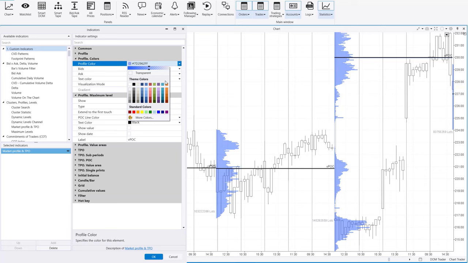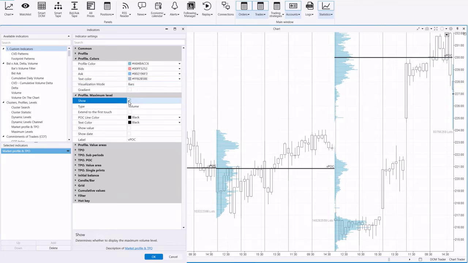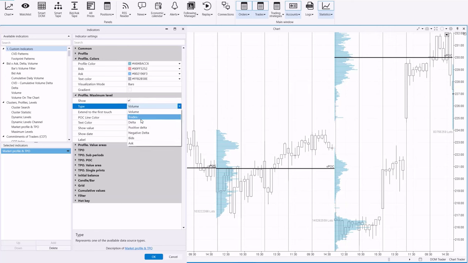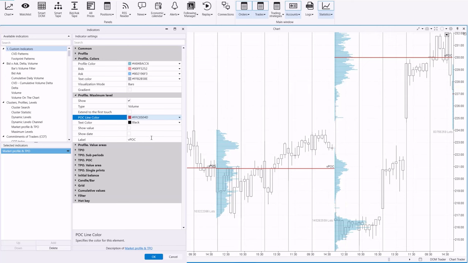In the profile colors section, you can customize the colors and transparency levels for the profile visualization. In the profile maximum level section, you can set how the level with the highest trading volume, the most trades, or another key metric based on the selected profile type is displayed. For the maximum level, also referred to as the point of control, you can customize the color, label, display of the actual value, and extend it to the first price touch.